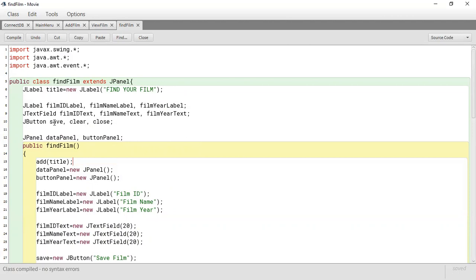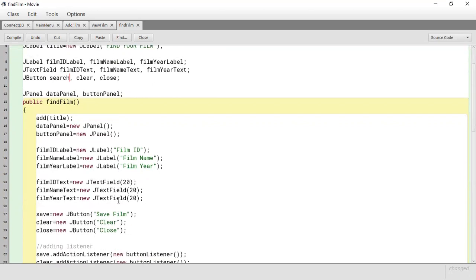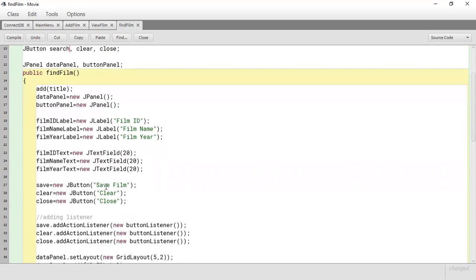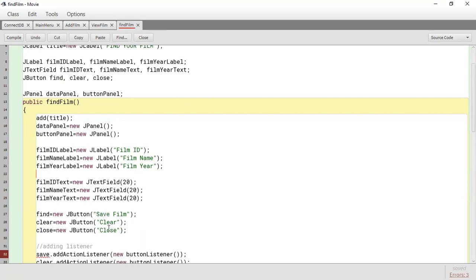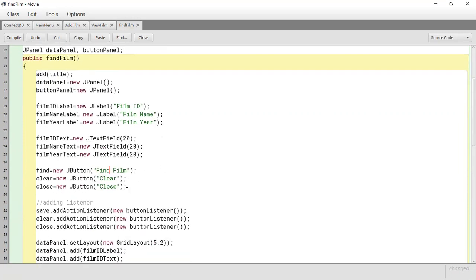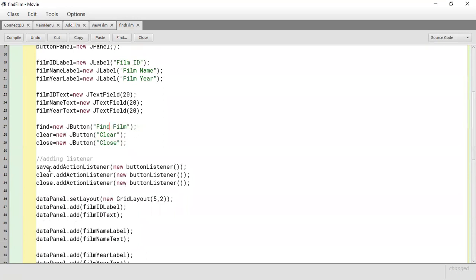All right, so I'm going to change these buttons. Let me change the save to search. So instead of saving, we're going to be searching for the film, or find. Find sounds better. Process of finding stuff. Search. So on the find film, I'm going to put find film instead of save film. And we have the listeners, so this is going to be find.